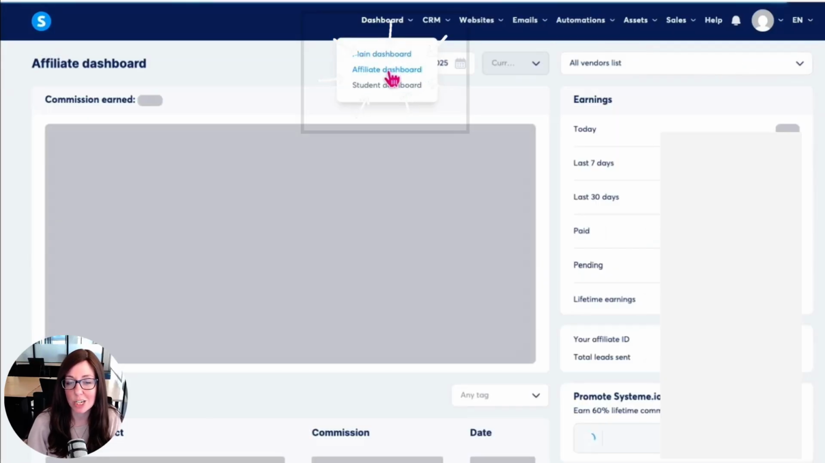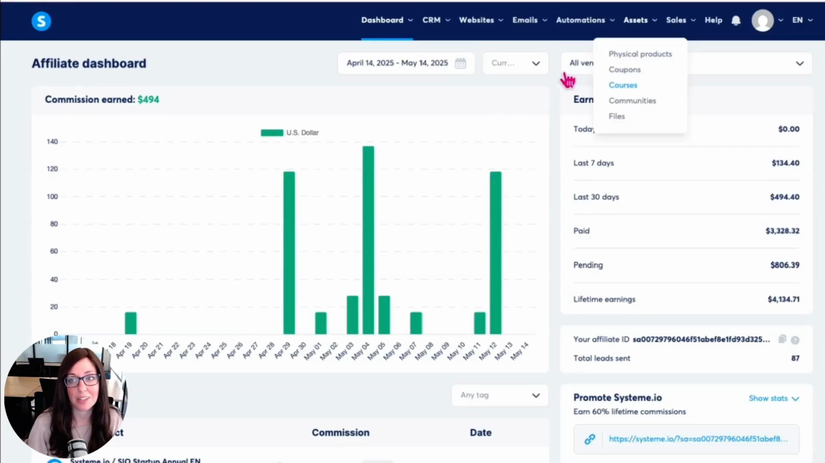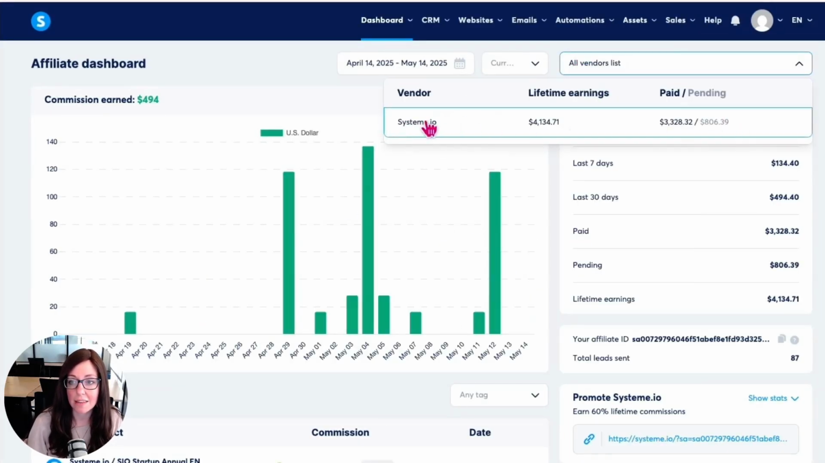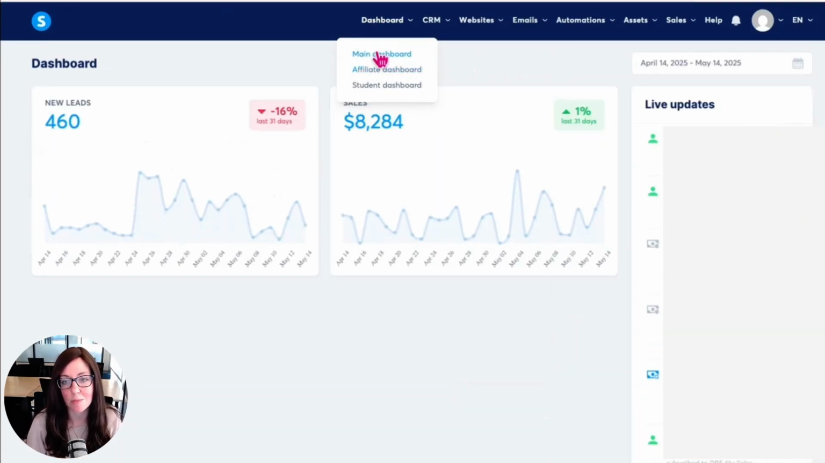is your affiliate dashboard. Now, your affiliate dashboard is only going to be there if you've signed up as an affiliate for someone else, whether it's an affiliate for System.io specifically, or you could also be an affiliate for someone like Get the Tech Out of Here. And you would see all of those vendors inside this vendor list inside System.io. So those are your different dashboards. The main dashboard is obviously going to be the most important.